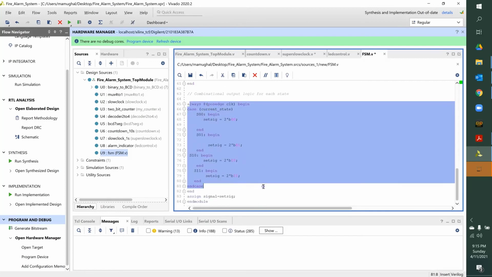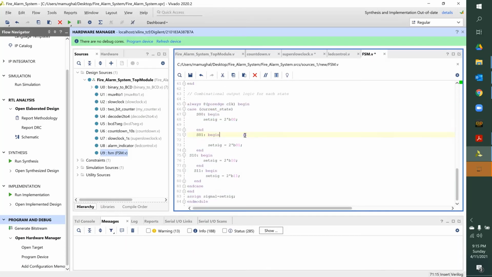Now this part of the code is basically what it's doing. For the set signal, we declared it as 2 bits, so I have 4 cases here: 00, 01, 10, 11. In 00, no alarm is triggered, so it does not start counting downward. Then there, the trigger has fired.